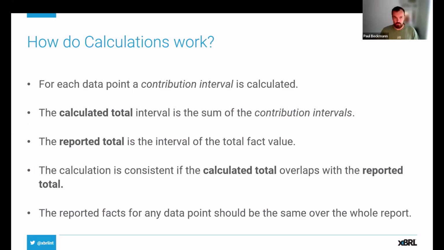The next step, for all elements of a calculation, we have to sum up those contribution intervals to create the calculated total interval. In addition to that, we also have to create an interval for the total fact value and get the reported total interval with that. To check if the calculation actually sums up in the end, we have to overlap those two intervals, the calculated total interval and the reported total interval. And if we can see an overlap, the calculation is fine, it is consistent, and no error message is raised.